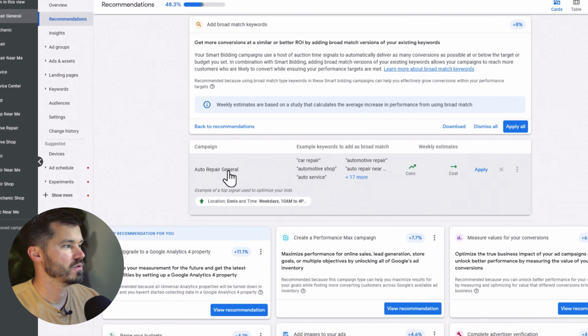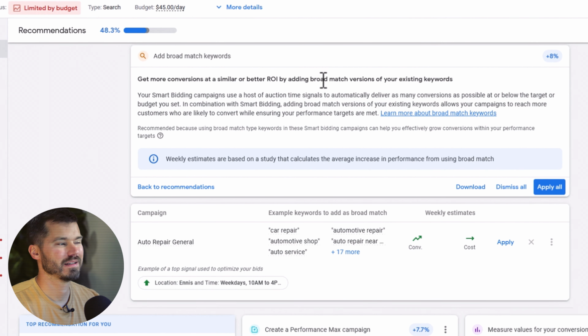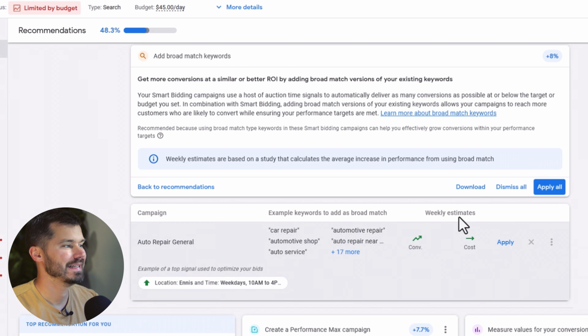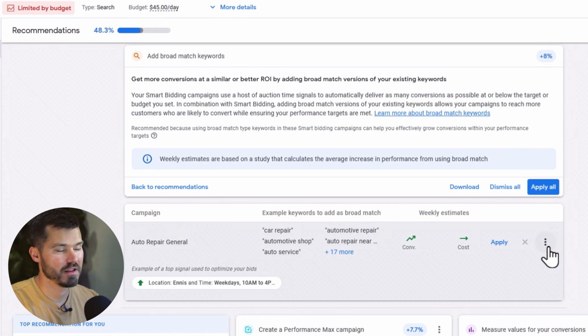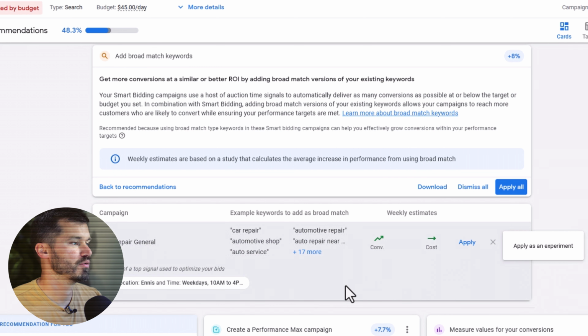It'll show you a list of some recommended keywords that they want to add, and it'll basically be adding broad match versions of your existing keywords. I never really apply this, but lately I have been testing it. The way to do that, I did another video on this actually, but real quick, you can click apply as experiment and then do a 50-50 test, splitting your budget to see if the broad keywords are going to improve the results.